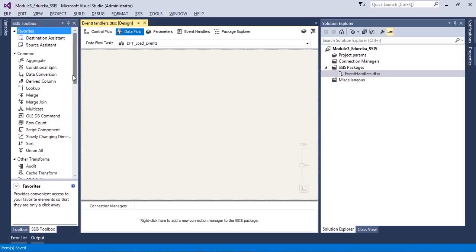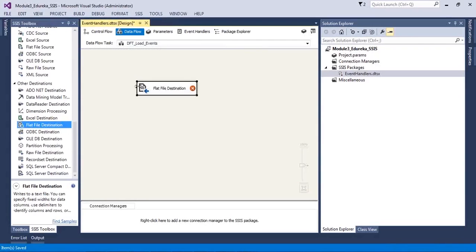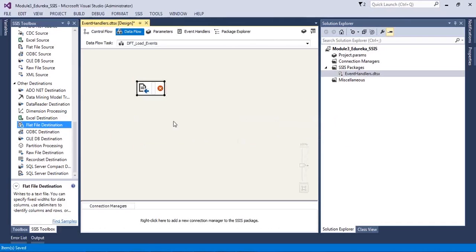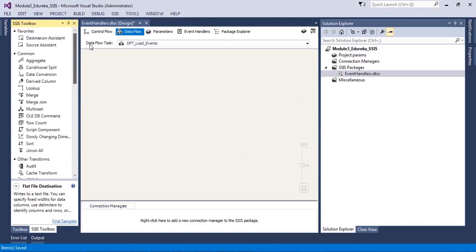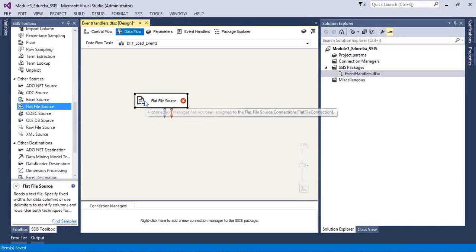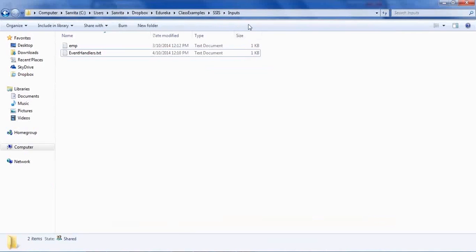What is the connection manager I should use? Flat file connection, right? Double click. This is destination, sorry. Just close it. I have to use a flat file source, right? Where are the other sources? This is the flat file source. Just double click it. Because you don't have a connection manager, I'll create a new connection manager. I'll take the path from here, just copy this path.